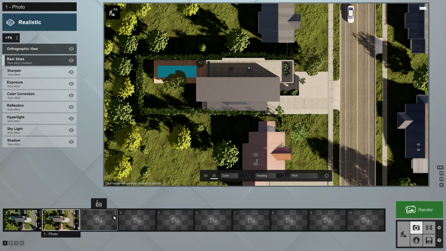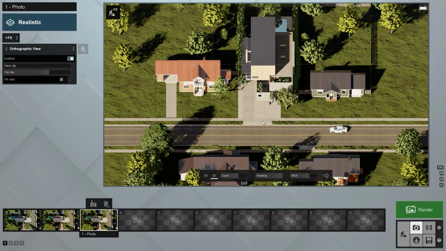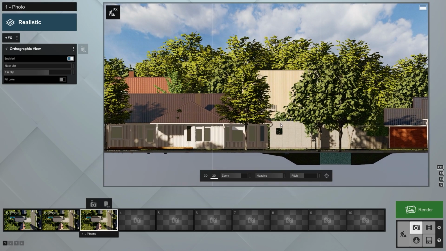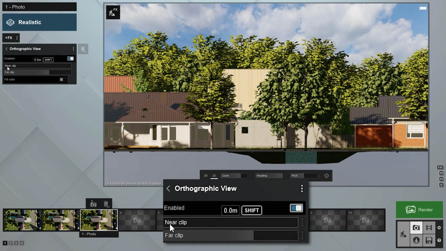Again, I will copy and paste one of the existing views to the new slot. Now I will go back to the orthographic view effect and adjust the heading and pitch slider so that the view aligns with one of the elevations of my building. You can see that the elevation of my building is blocked by the trees and other buildings that are in front of it. To fix this, you can use this slider here.